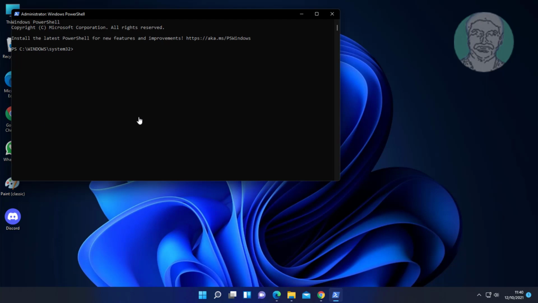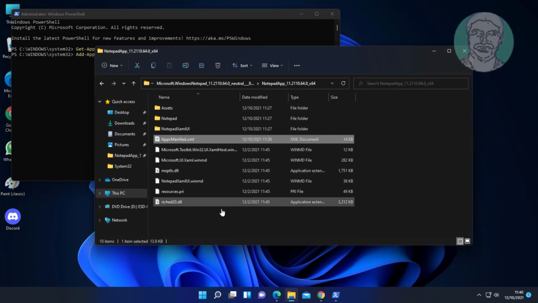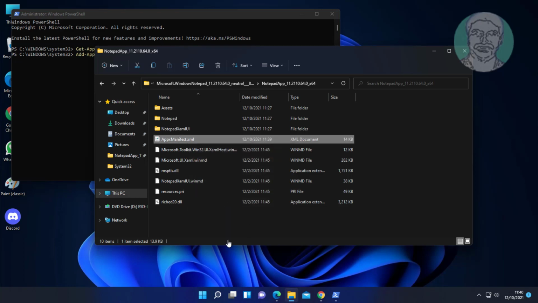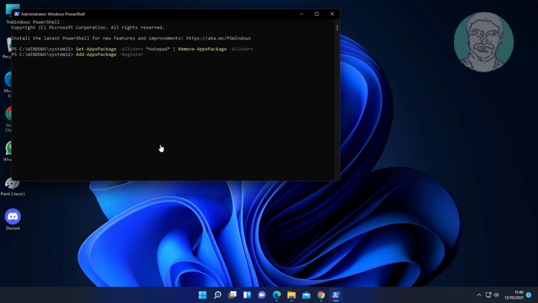Copy fourth text from description and paste it. Copy fifth text from description and paste it. Open File Explorer. Right click AppxManifest, click Copy as Path. Paste the copied path.